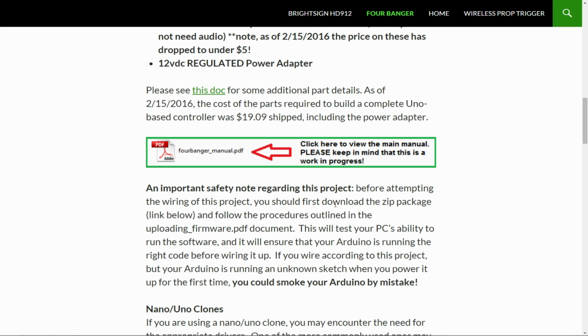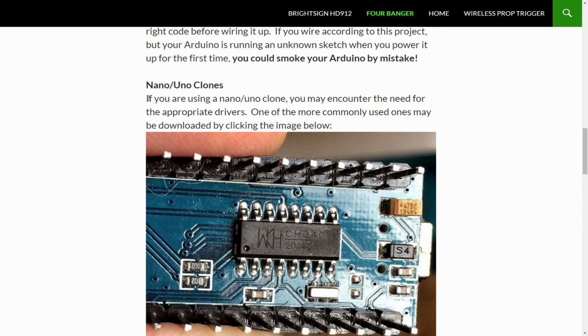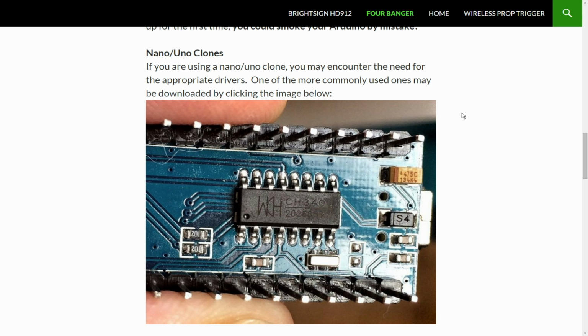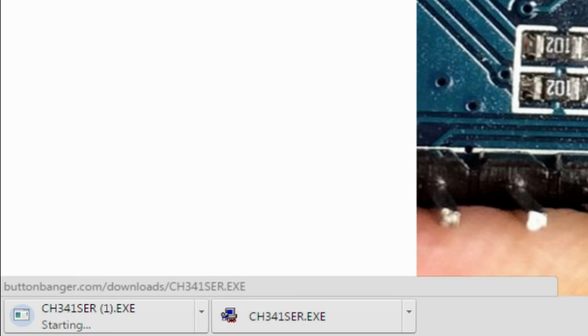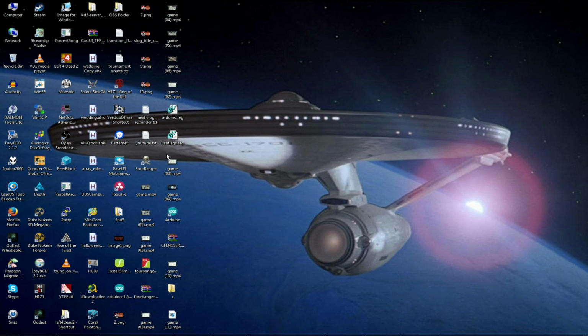If I had just taken the time to actually read Mike's page here at buttonbanger.com, he actually covers this. If you are using a Nano Uno clone, you may encounter the need for the appropriate drivers. One of the more commonly used ones may be downloaded by clicking the image below. So by clicking this, I actually get the same file, and he is hosting it right here on his website. You can see that down in the bottom left-hand corner. So just grab this file, install it, and that will make your Arduino and Uno clone show up properly in Device Manager. So let's launch Mike's application.